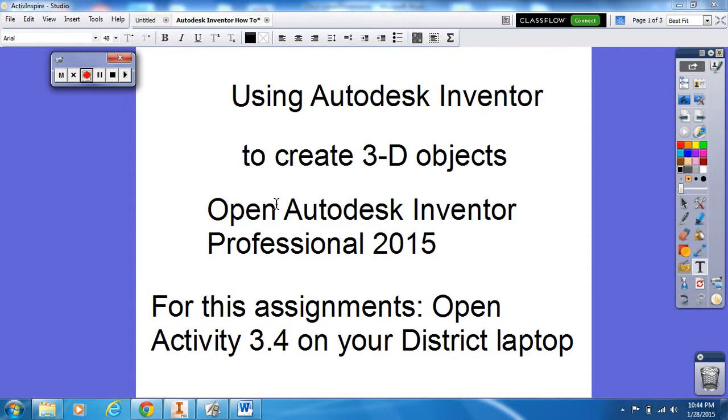Okay, we're going to continue with creating parts in Autodesk Inventor. We're going to continue with part 3 of activity 3.4. Again, using Autodesk Inventor to create 3D objects. Open Autodesk Inventor 2015 and open activity 3.4 on your district laptop if you have them, so you can look at both screens at the same time.